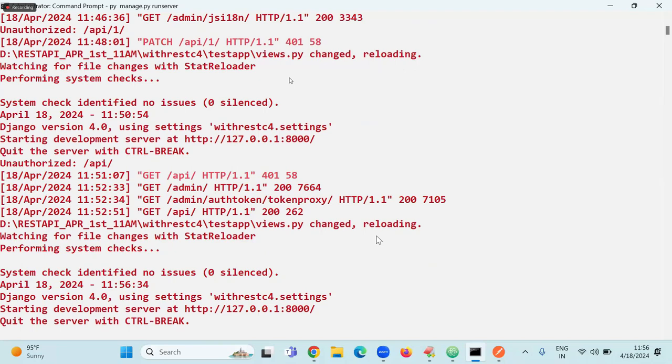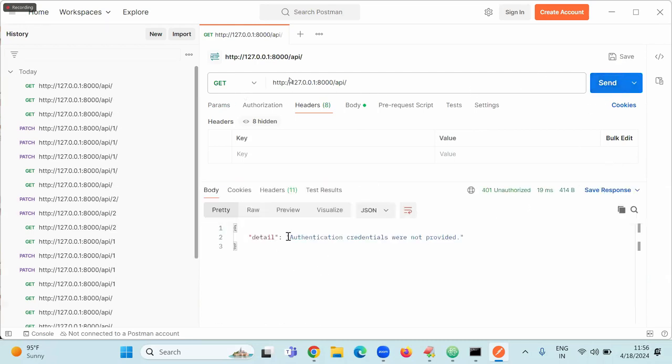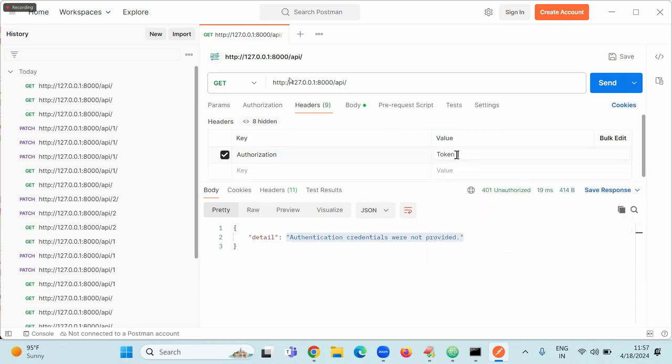Server is started. Get request without token. If I'm deleting the token, definitely I'm not getting the data. Here, send. Authentication credentials were not provided. So now, authorization. I ought to give the token.